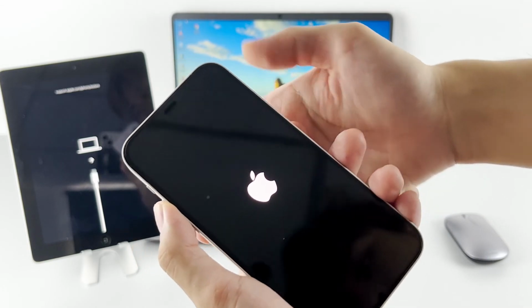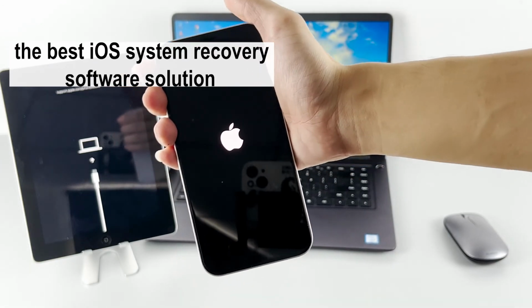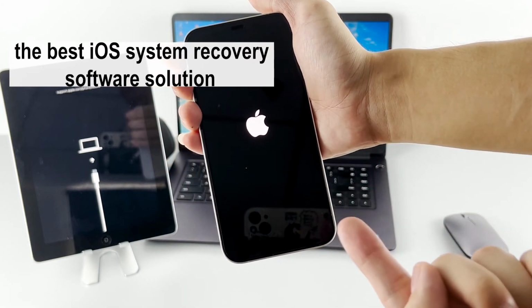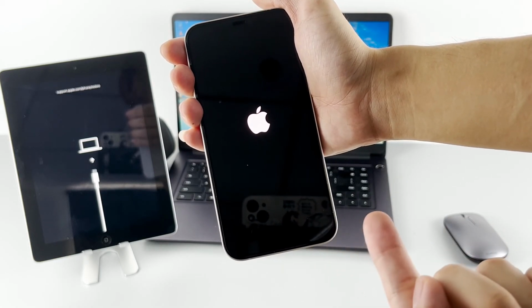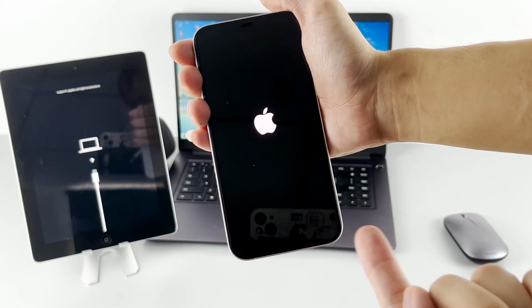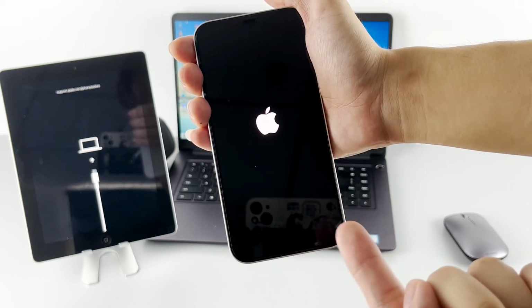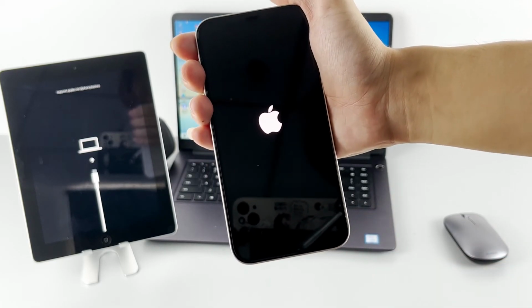So that's exactly what we're gonna do today. We're going over the best iOS system recovery software solution that you can use to fix any iPhone stuck issues without data loss right now. Let's get started. The iOS system repair tool we're gonna use here to fix your iPhone is called AppGeeker iOS System Recovery.